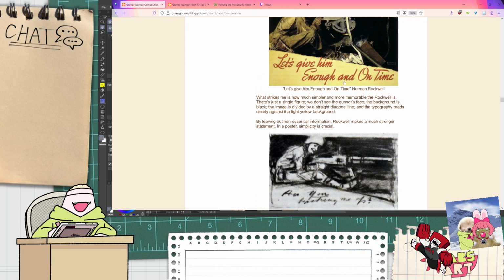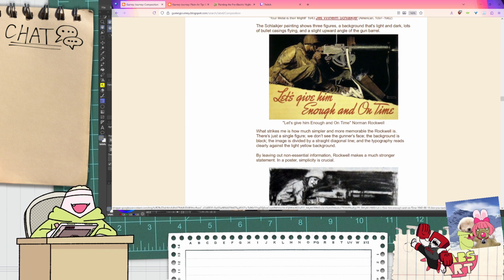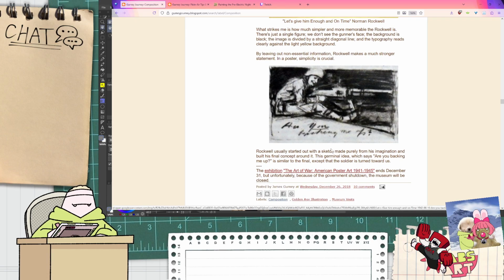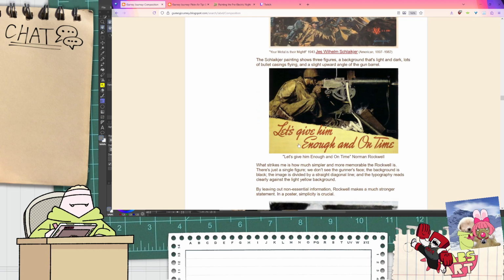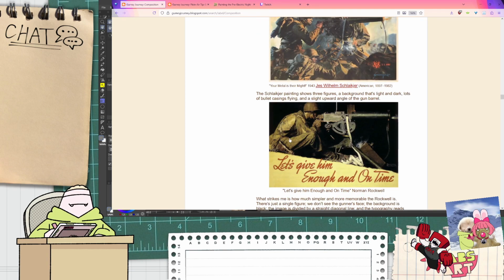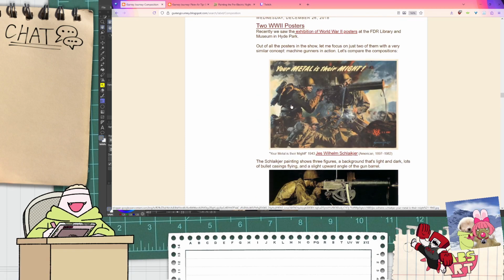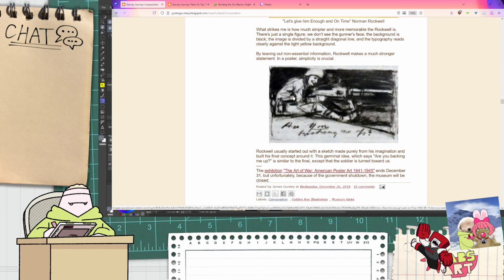By leaving out non-essential information, Rockwell makes a much stronger statement. In a poster, simplicity is crucial. Rockwell usually started out with a sketch made purely from his imagination and built up his final concept around it. The germinal idea, which says, "Are you backing me up?" is similar to the final, except that the soldiers turn towards us. Huh. Sheesh, this is all the way back in 2018.